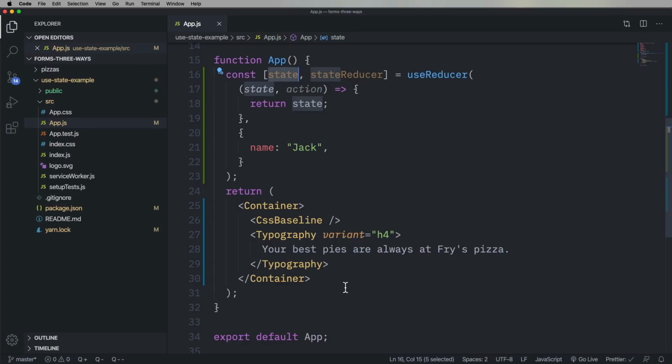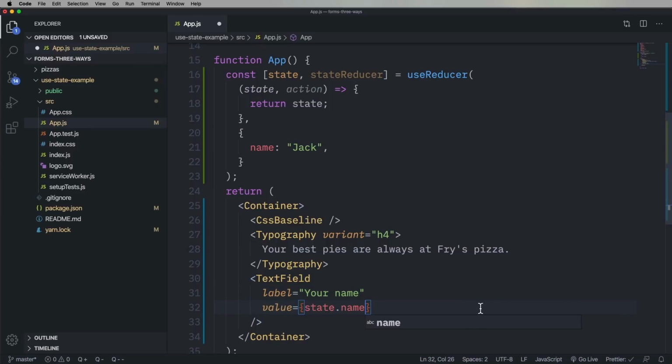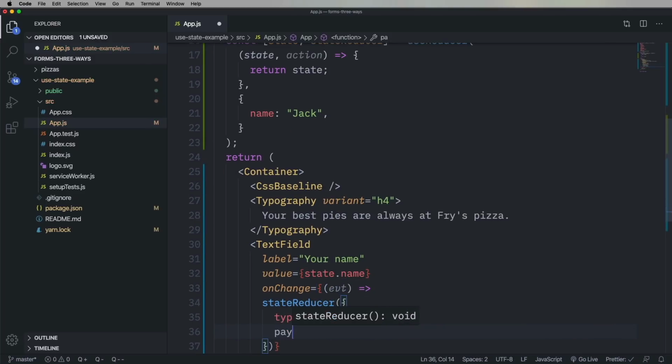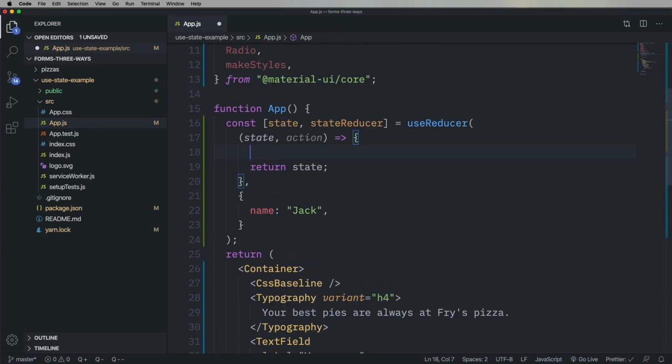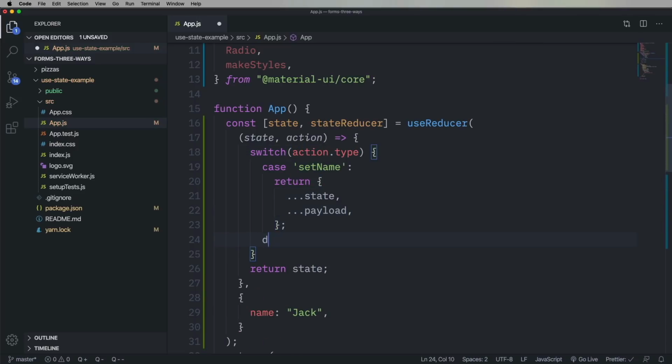So I'm just going to give it name, Jack. So we're going to have a text field with a label, your name, with a value state.name, because it's coming from the state. And then when we get an onChange, we're going to call that state reducer that we got back from useReducer. We're going to dispatch to that, basically. And we're going to give it a payload and a name. And it's going to basically just merge the payload and the name together.